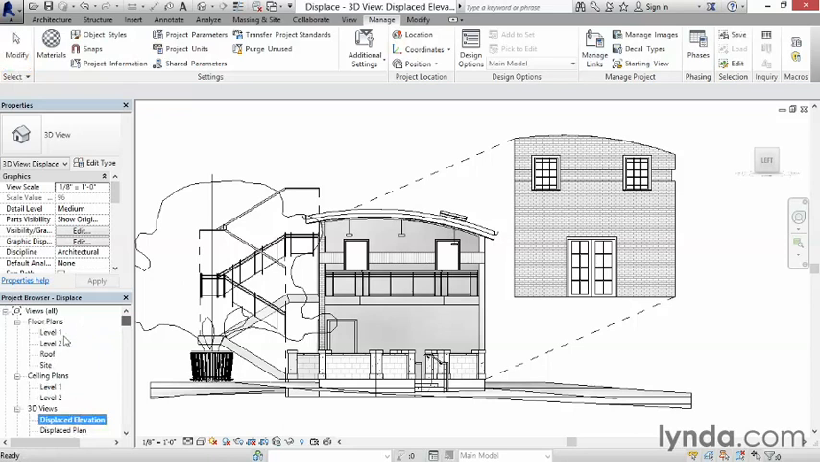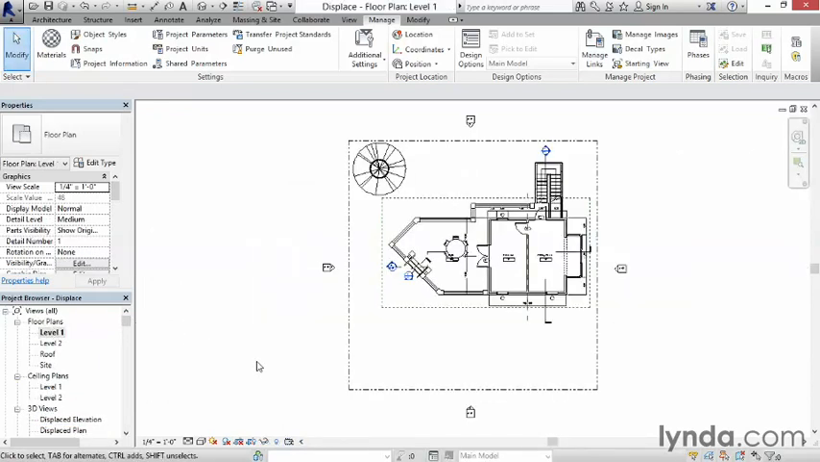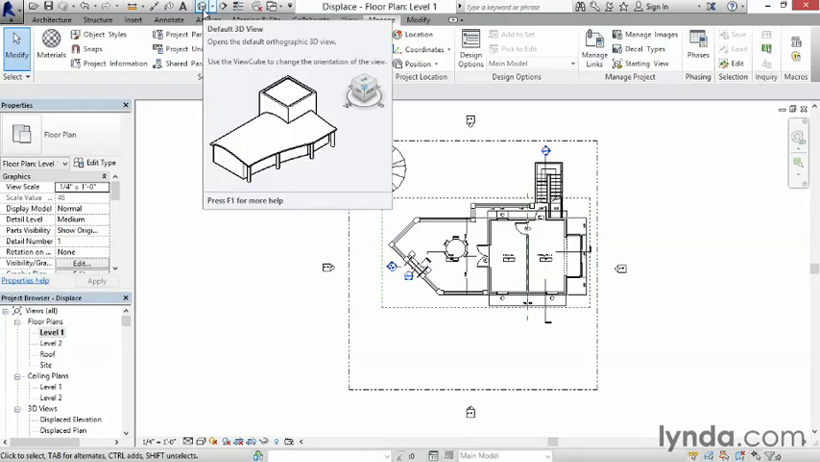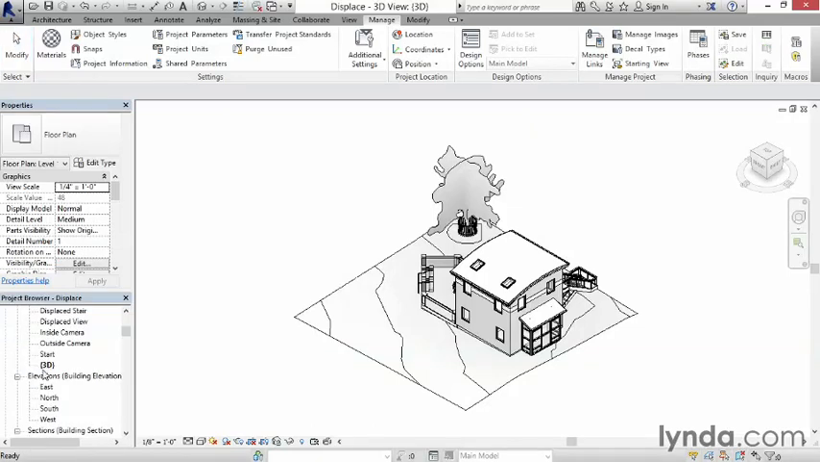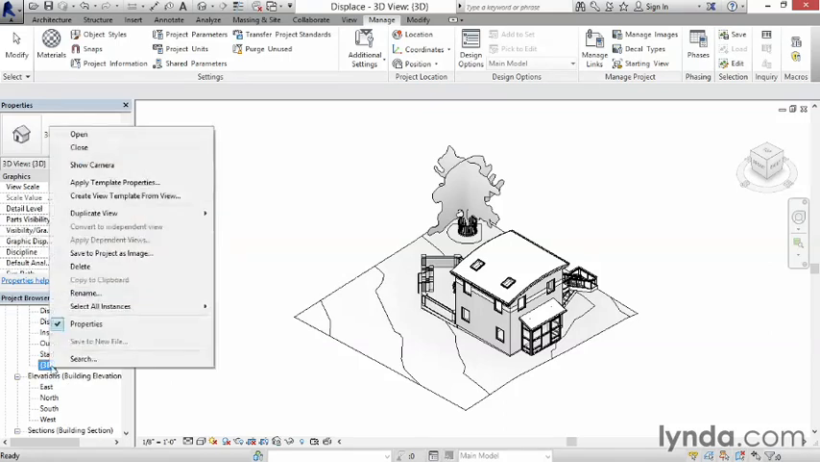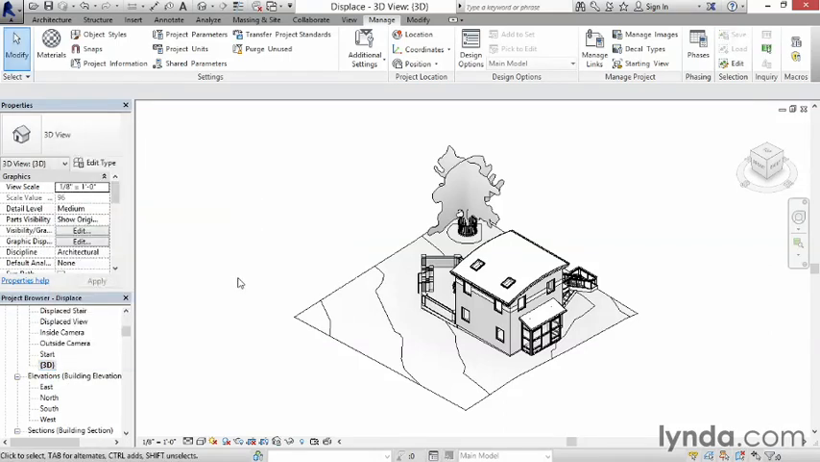That can be done in one of a couple of ways. I'm going to start in the floor plan view. The displace feature will work in either orthographic or perspective, so you can make either kind of view. To create an orthographic view is simply a matter of using the default 3D view icon. The way this works, of course, is if there's already a 3D view, it will just open it up. That's the view called {3D}, with the little curly brackets around it. If that view doesn't exist, it will create one. That's the simple way you would create an orthographic view. You can always right-click this and duplicate it and then change the orientation.